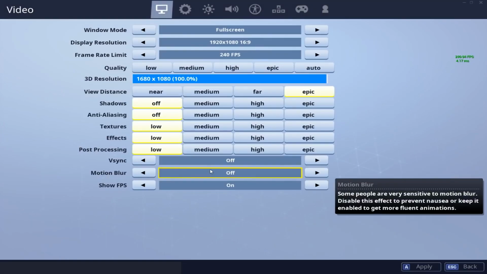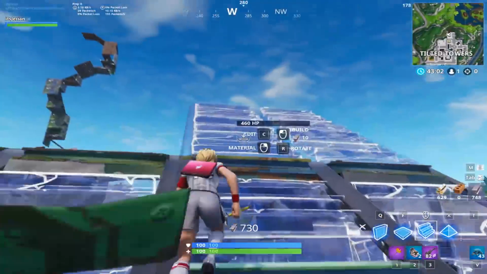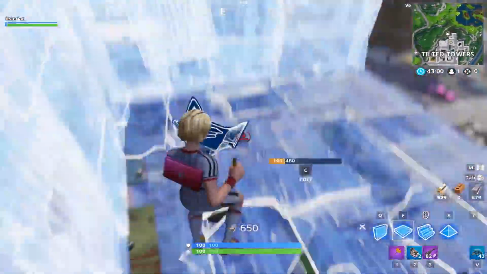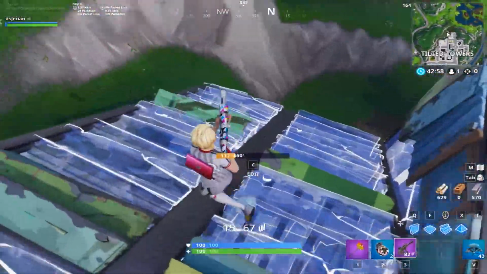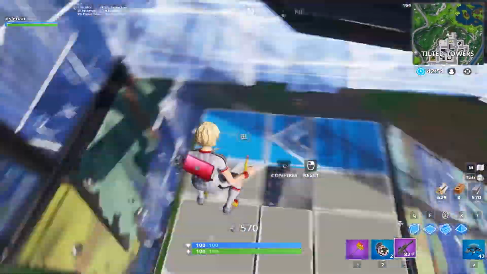Motion blur is also something you don't want on. It's kind of hard to see if you get really good FPS, but it definitely eats away at your FPS, and if you have ever played on a PlayStation 4 Pro, I think it is, that has motion blur enabled by default, so you can see just how ugly it is.